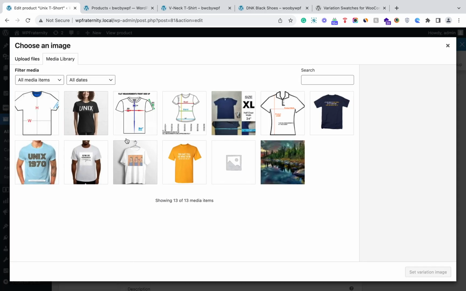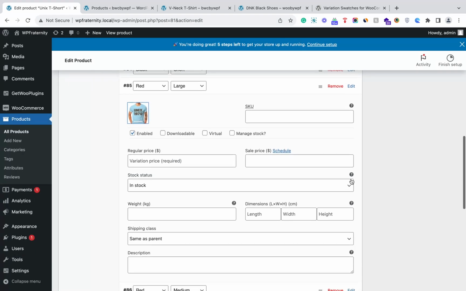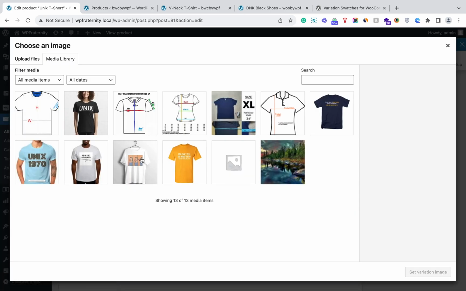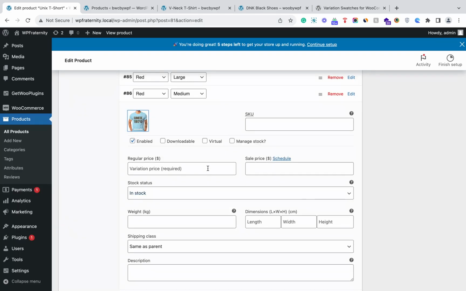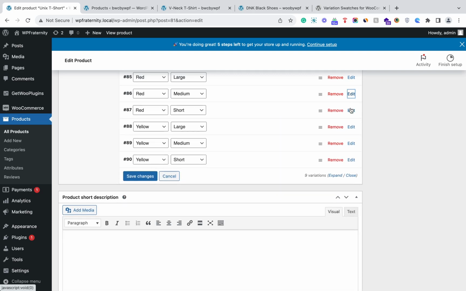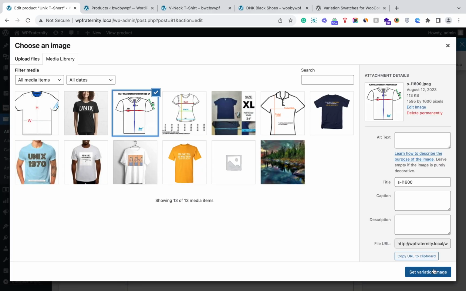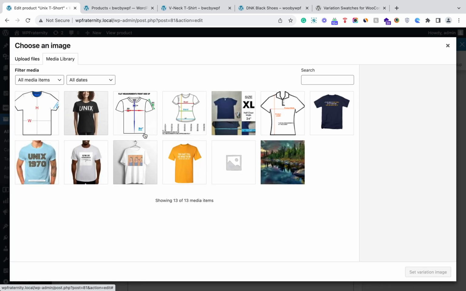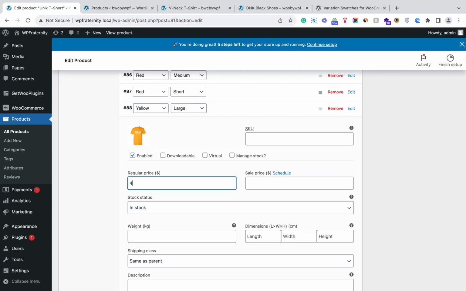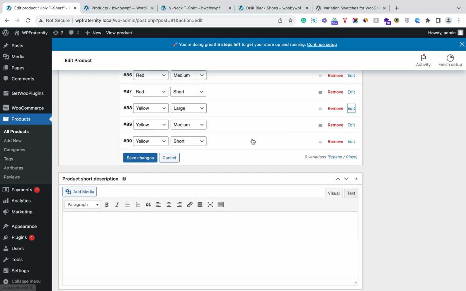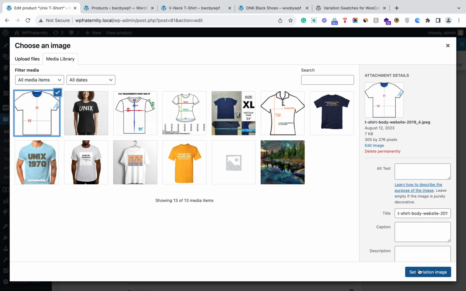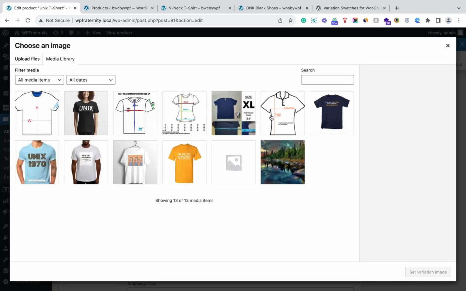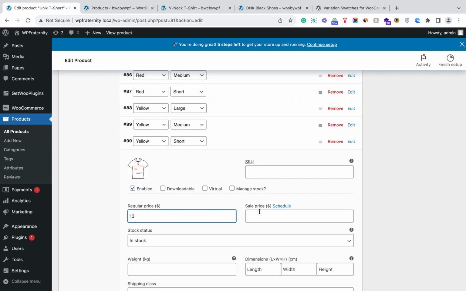For the red one, red large, red is not available, so I will be selecting this one. So 21, 20. Red medium, so let's select this one, 22, 20. Okay, red short. I'll be selecting this image, 31, 30. And now for the yellow, this one for the $40, $30. For the yellow medium, let's select this image, $50, $14. So yellow short, let's select this one, regular price will be 13, 11.